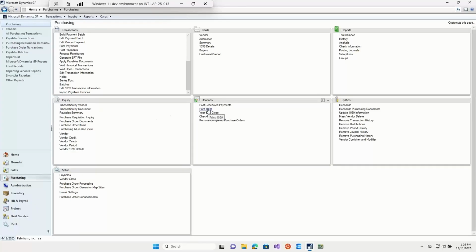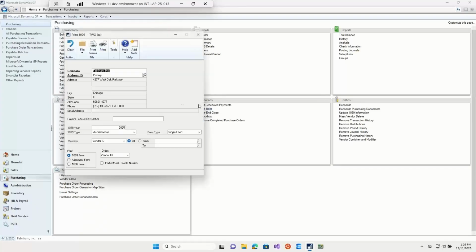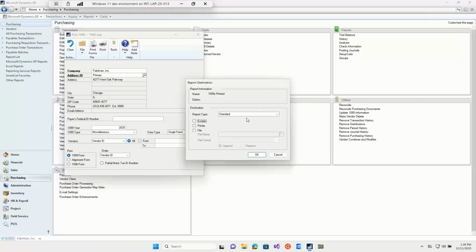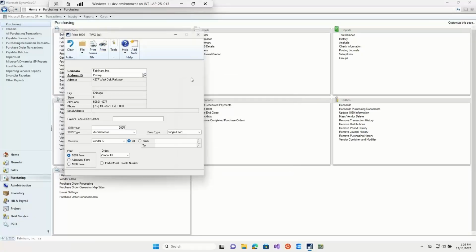Under Routines, Purchasing, Print 1099s window, there are two print buttons. There's a Print Forms button, which prints the actual 1099s, and then there's the second print button here, which will print your edit list of vendors. So you can print that edit list to see what it would print on the 1099s.